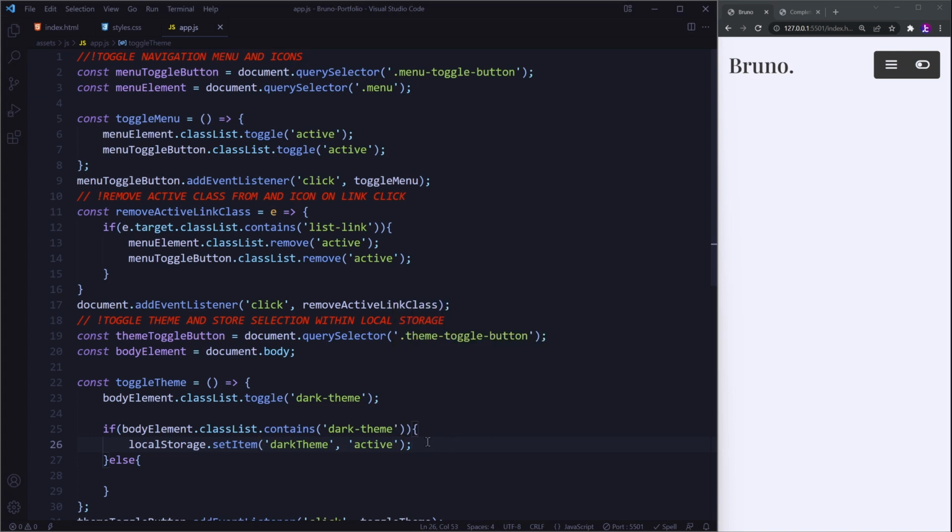So once we have that, what we are going to do next is basically do the opposite here. So if it doesn't have the class, we want to remove it from local storage. So let me just copy this. And then I can just paste it here. And as opposed to saying set item, we are going to say remove item. And then all we need is just the item name that we have here. So we can get rid of this portion like so.